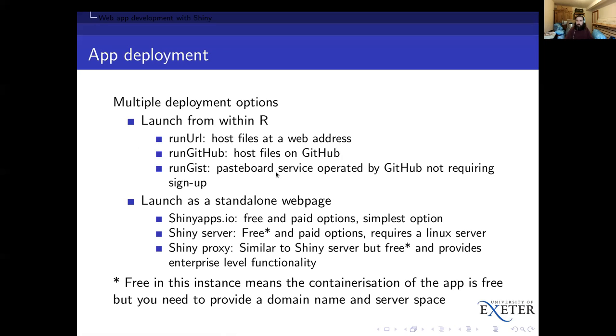GitGist is a pasteboard service, not something that I've come across, operated by GitHub, that doesn't require a sign up. So it's essentially another way of hosting the files so that anybody can access them. You can use shinyapps.io. There are free and paid options for this, and it's a very simple way to host your app as a standalone web page. You can use Shiny Server, which again has free and paid options, but requires a Linux server. And Shiny Proxy, which is similar to Shiny Server, but free and provides enterprise level functionality.